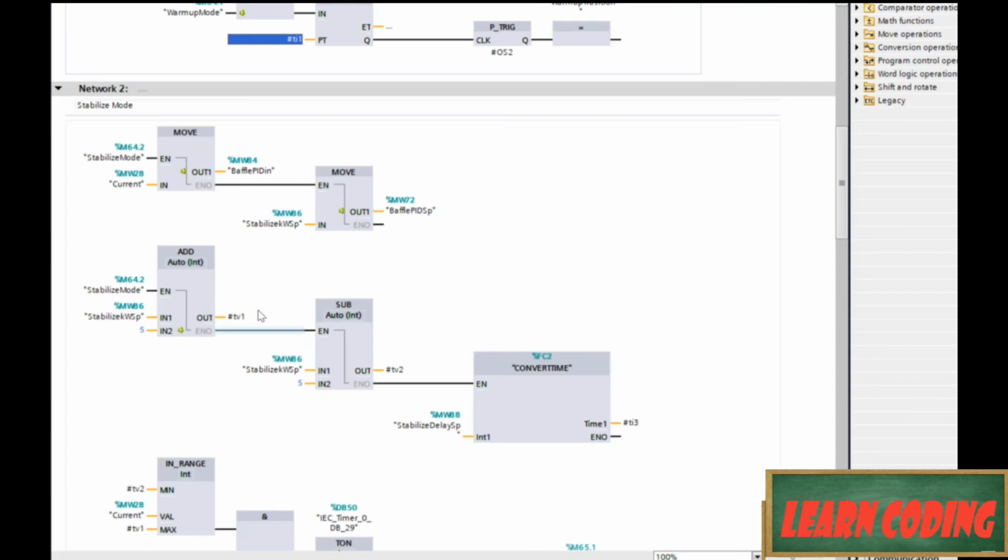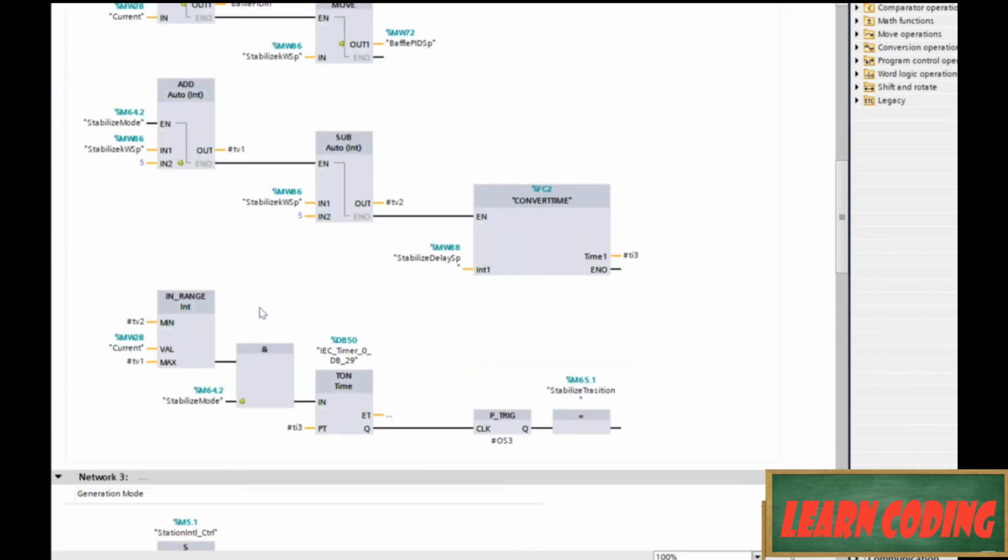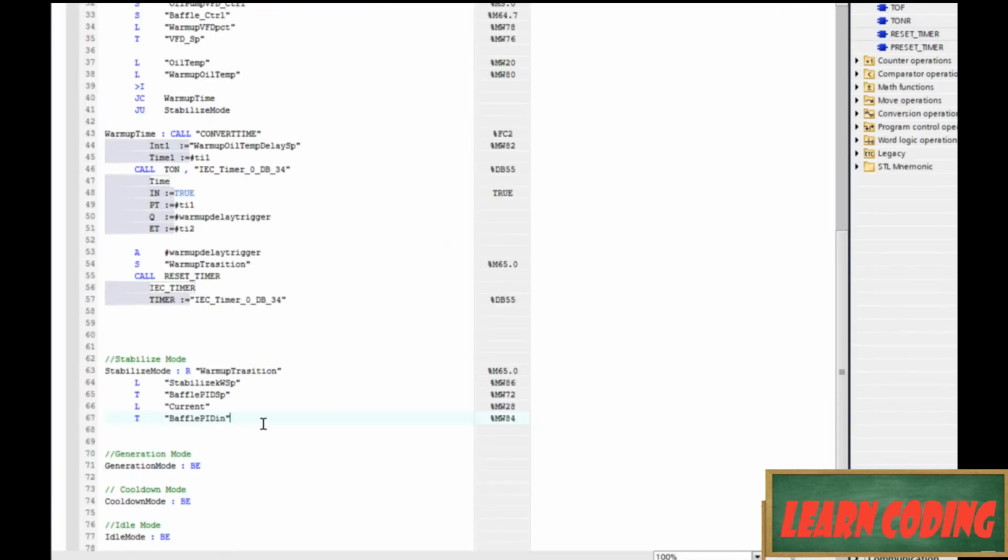So what else is happening in stabilize? Other than that, we're just waiting for that current to get within that plus or minus 5 kilowatt range so that we can hold it for a few seconds and transition out. Simple. So we need another call to a timer, but first we need to put up that logic that evaluates that set point and sees if we're in range.